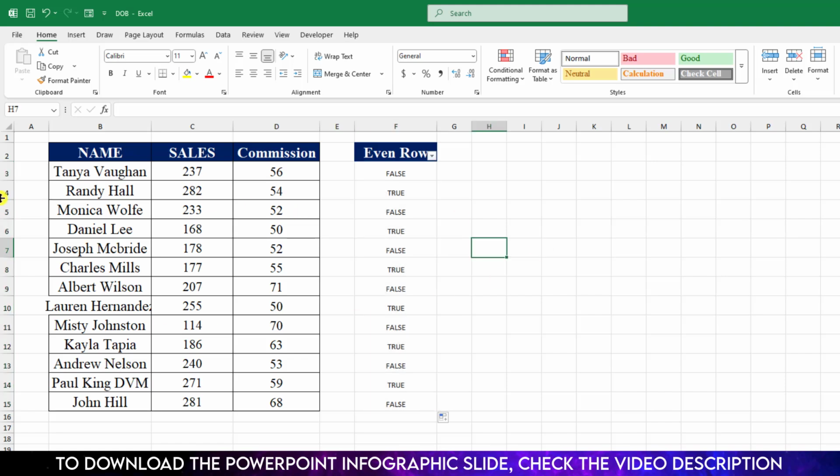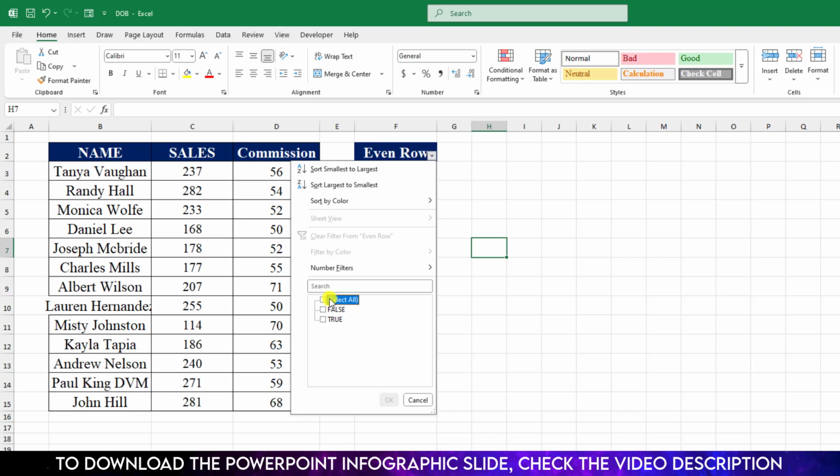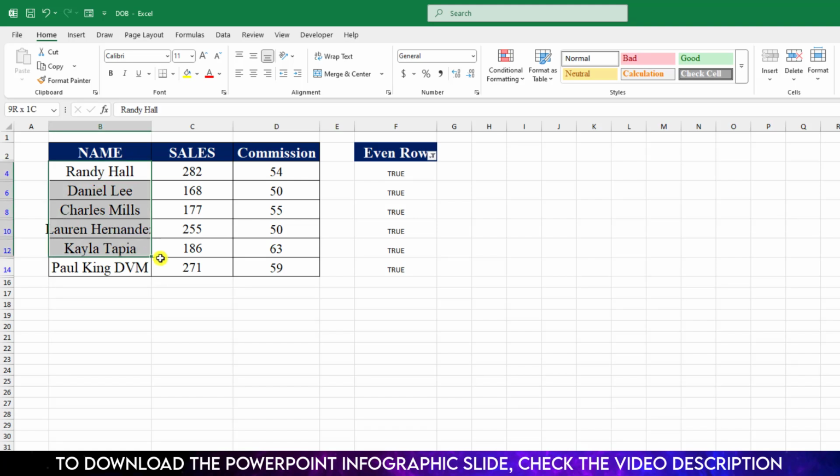Now we can select the even rows very easily. Just use the filter, select TRUE and click on OK. Now you can select the even rows, copy them, and paste them anywhere in your Excel document. So hope you found this video helpful.